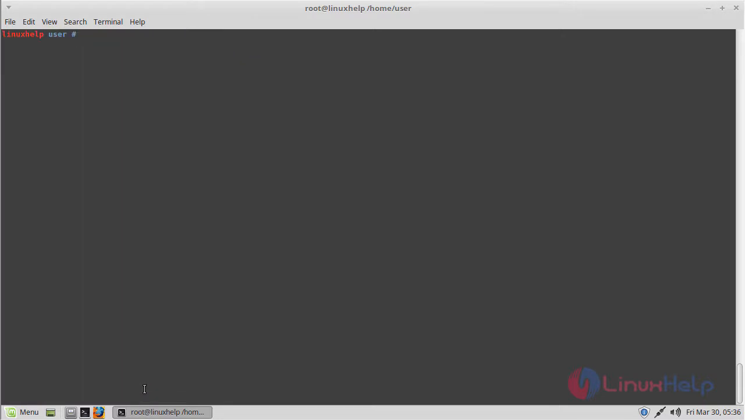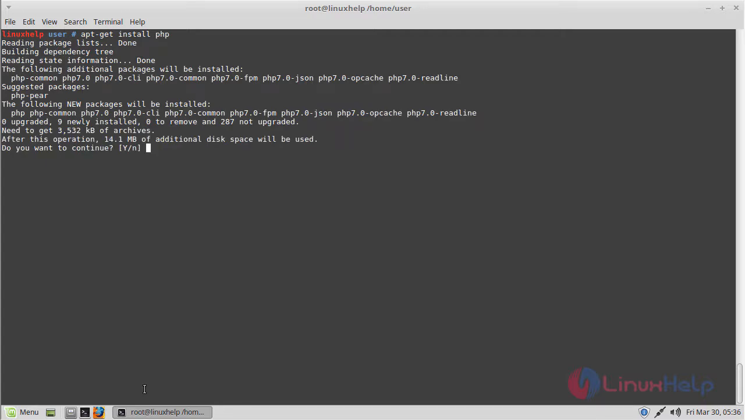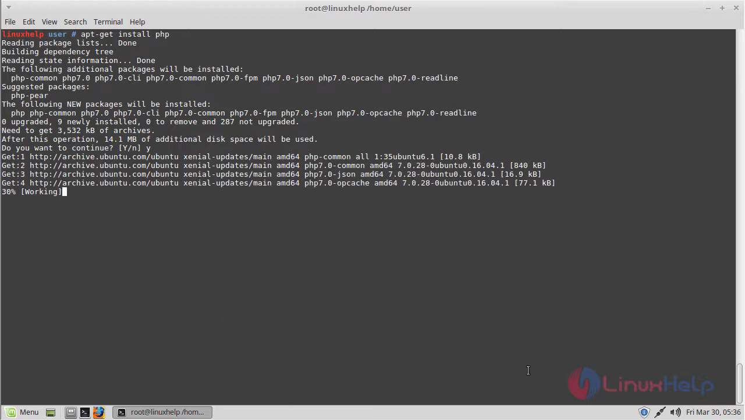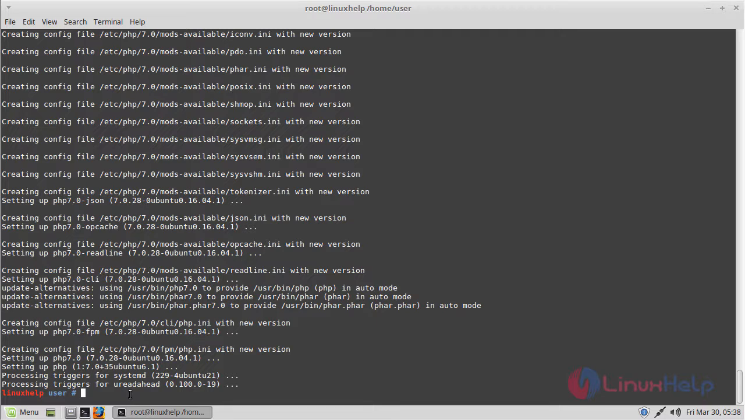Now we have to install the PHP. Then hit enter. And then here we have to press Y to proceed with the process. The installation is going on. The PHP installation was completed now.